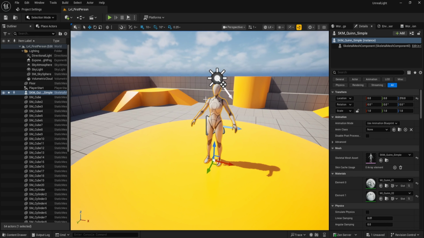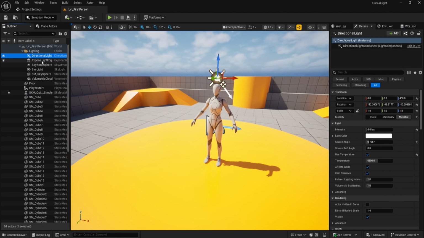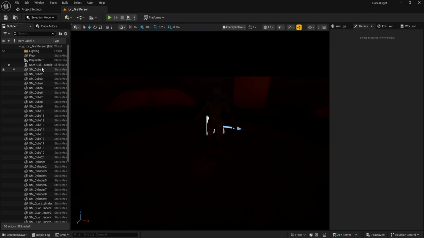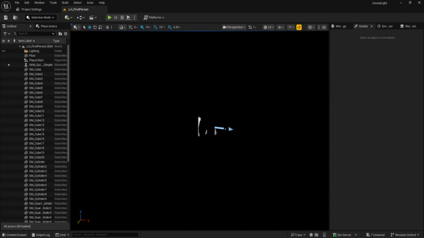With that done, let's clean up Unreal's default lighting setup. In the World Outliner, open the lighting folder. You'll see Directional Light, Skylight, Sky Atmosphere, Volumetric Cloud, Exponential Height Fog, and SM Sky Sphere. Select all of them and delete them. Your level will turn completely dark, and that's exactly what we want. From now on, we'll add every light ourselves to understand what each one does.